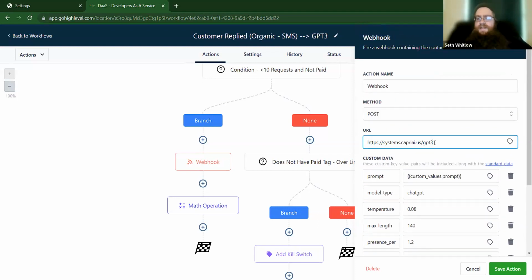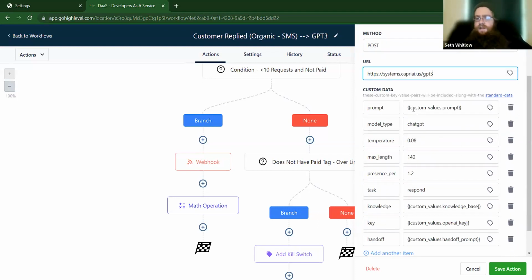The URL always has to be the same, and all of these will by default have an actual key that it's referencing in the custom values. But if you want to have an individual prompt for this specific webhook, you can make your own thing here. So you can be like, you are an assistant, or whatever kind of prompt that you want to have, you can do it here.